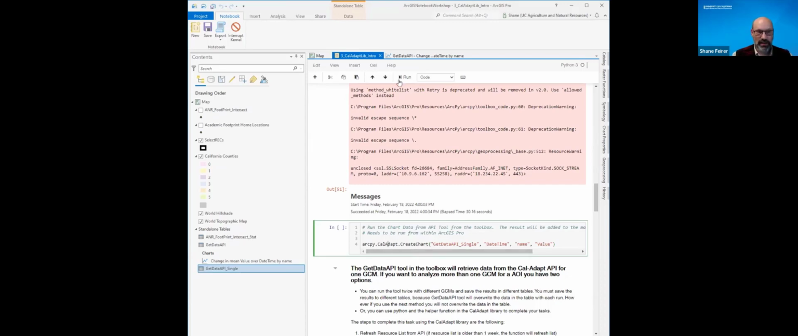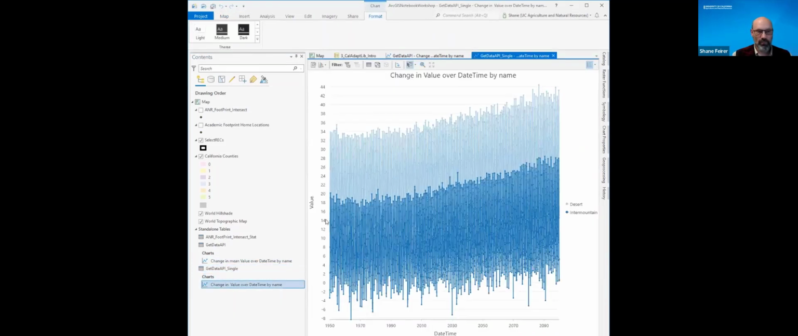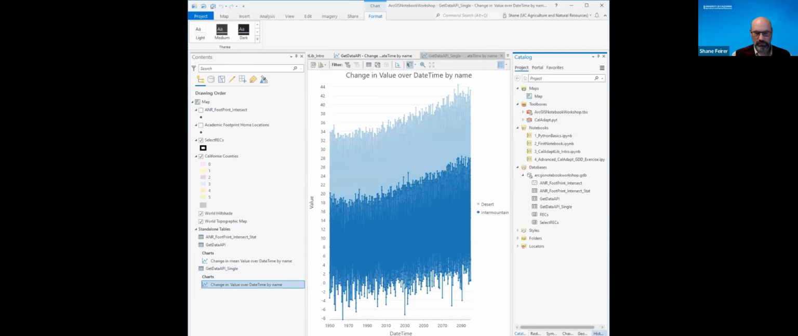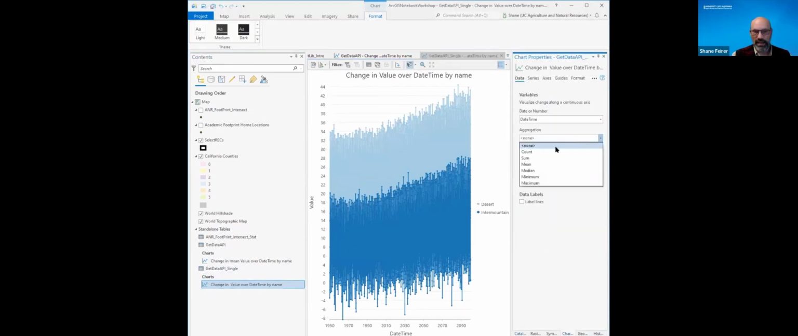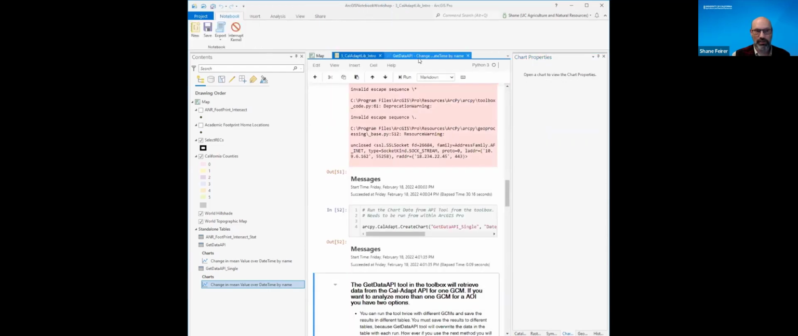So if I run this right now, what we're going to see is it'll create a chart just like we did before. Here's the exact same chart, and we would modify it in the same way as earlier. So if I open that again, do the aggregate and just say mean and do 2 years, it's the exact same chart. But this time we're using the Jupyter notebook to generate that chart.